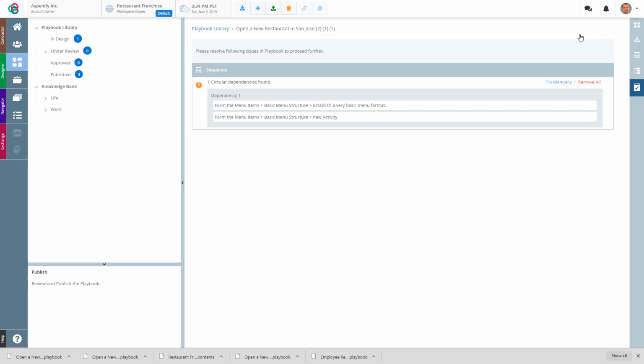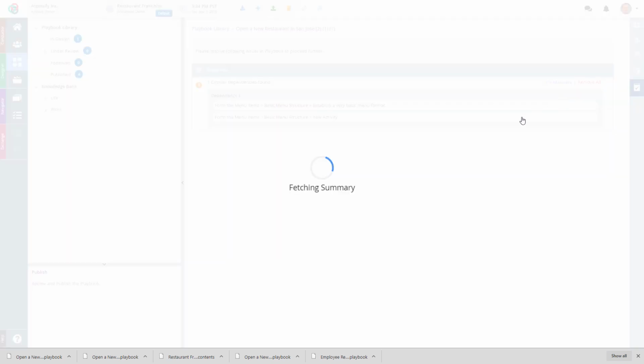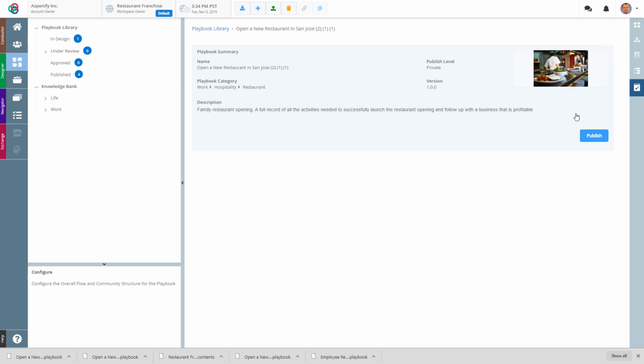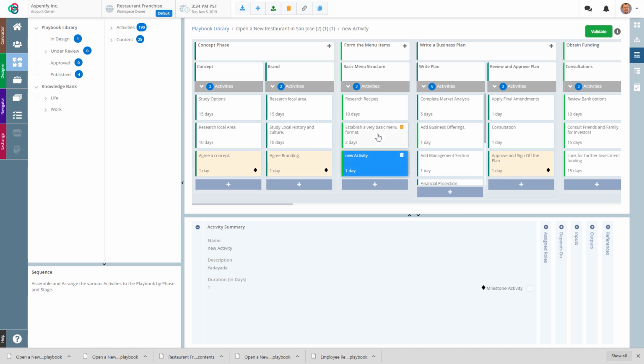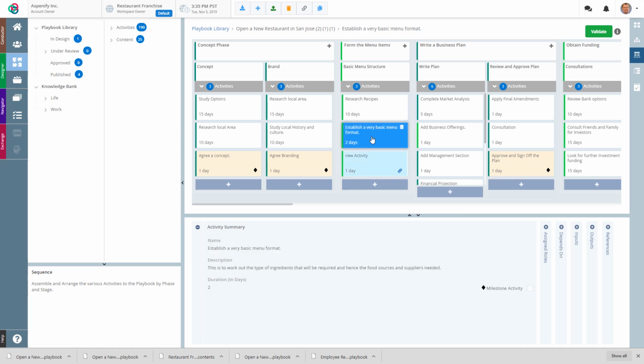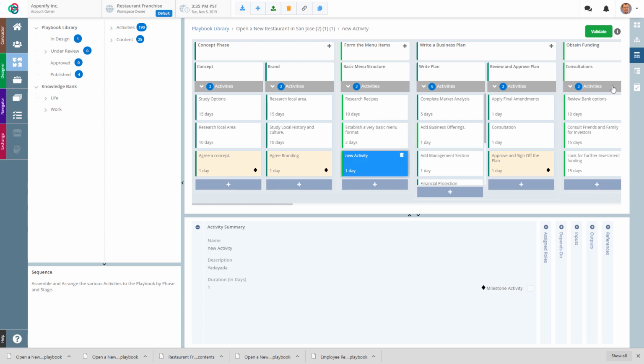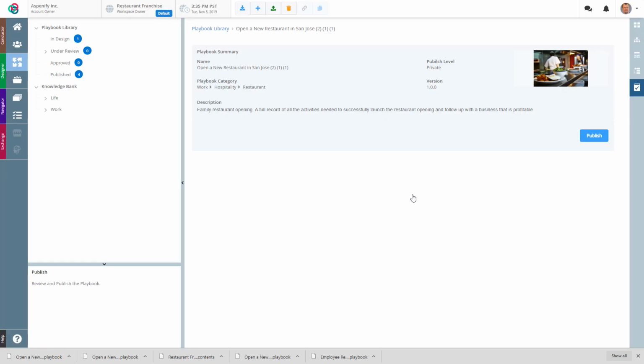Equally, if I go to publish now, it will do a check before the publish button is pressed. So if you accidentally forget to hit the validate and you move straight to publish, it will also do a check there. So I can fix manually and go back, or I can hit remove all, and it will automatically remove that circular dependency from here, and you can see that dependency is now gone, whereas the original is still there, right? So this is actually a very nice feature for people who want to make sure they're building the right playbook. So now I can go ahead and I can hit publish all over again.